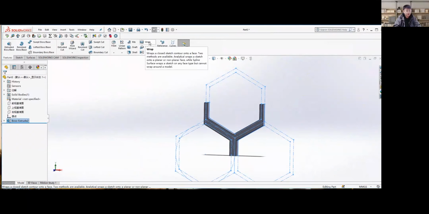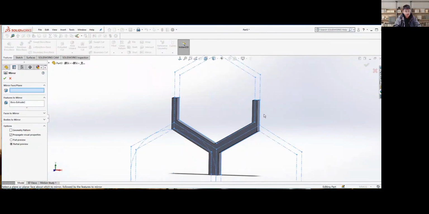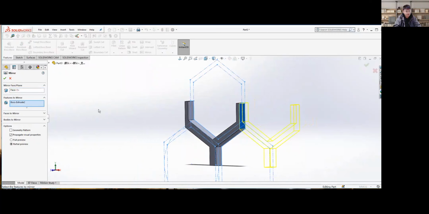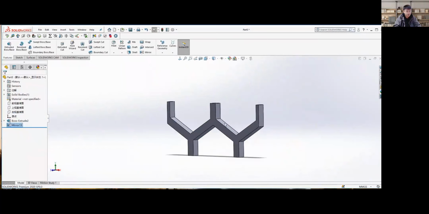And now we go to the mirror function, right? The first mirror is on this face, the right face. And the body to mirror is this one, and click OK. So it's 2Y right here. So that's all good?